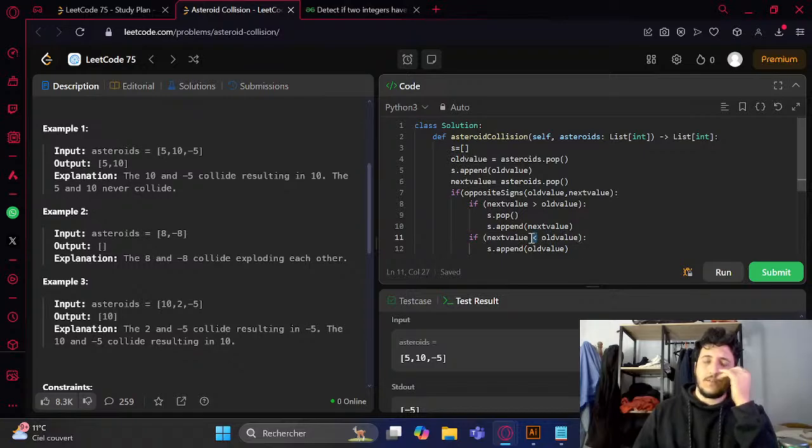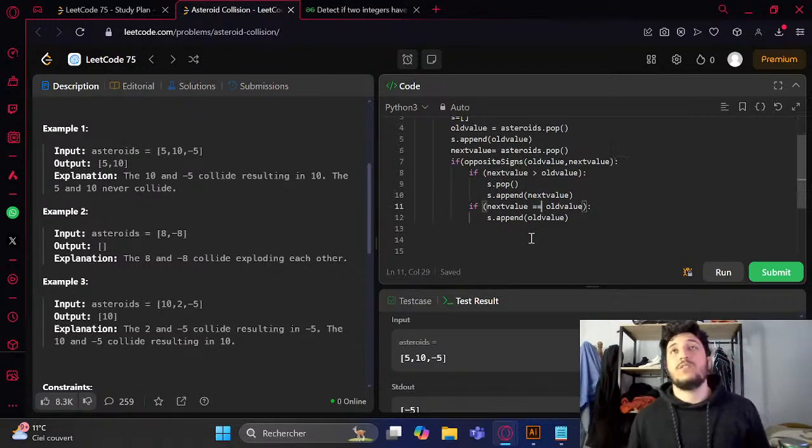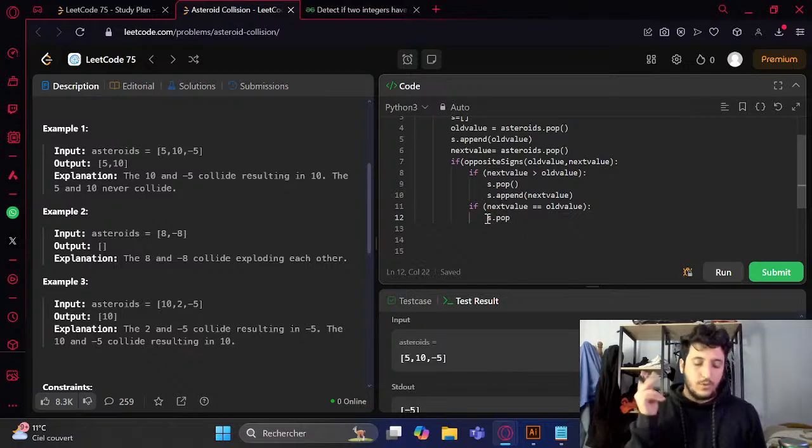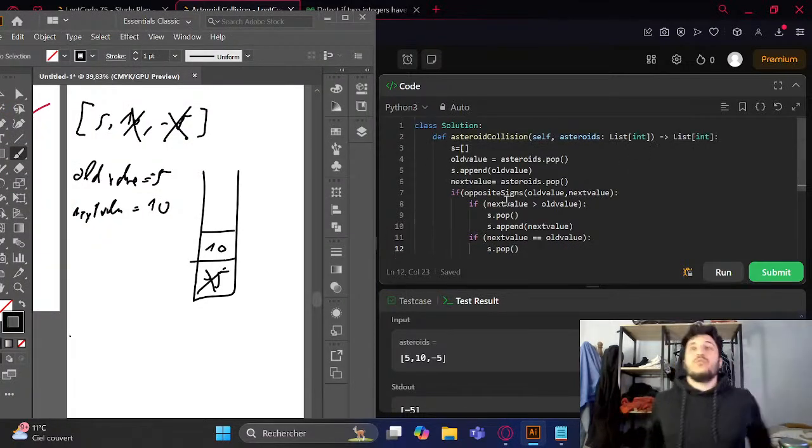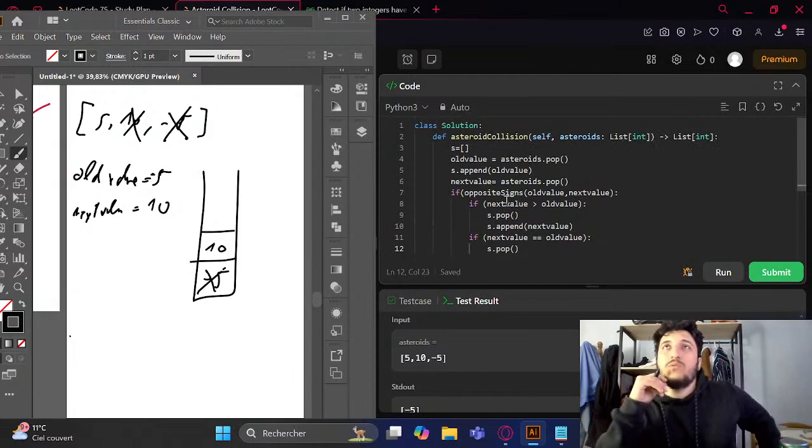So if they are the same, we're gonna pop the same, pop the two. I need to make it in a for loop to know better what is going on.